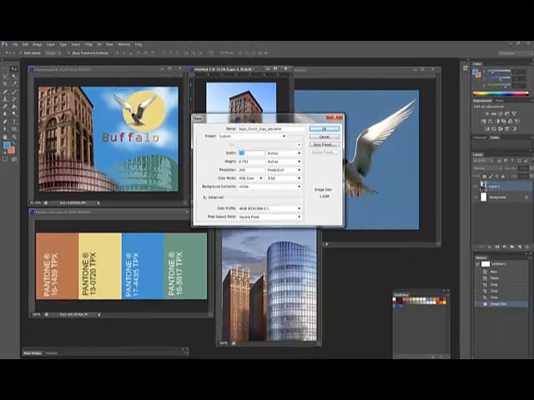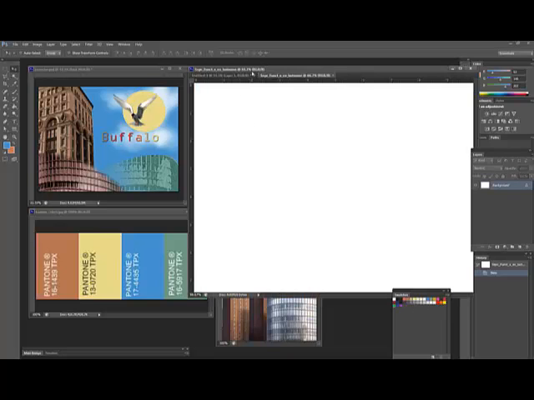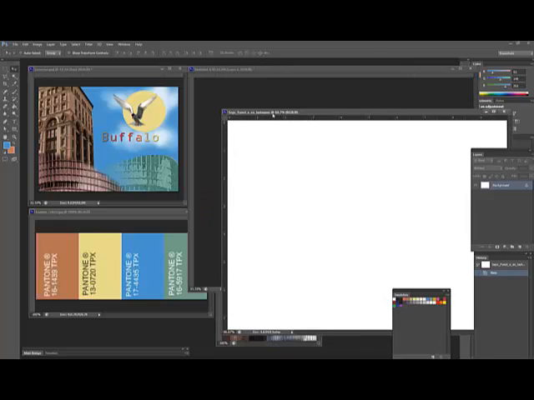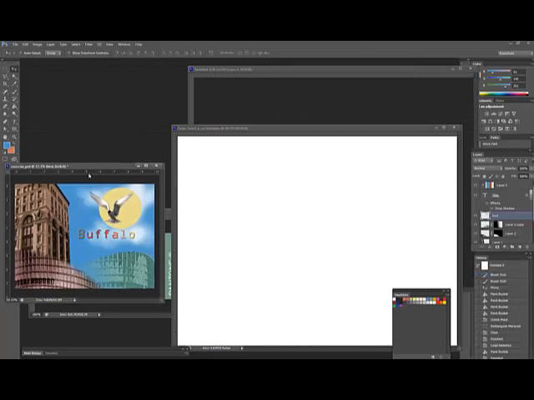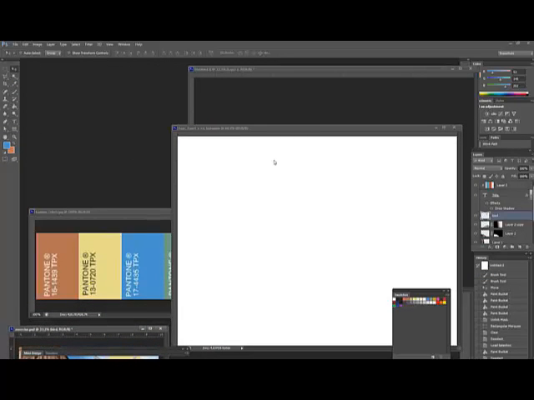10 wide, 10 inches wide. Make sure you have the inches on. 7.5 high. When you do your concept board, it's going to be 300 dpi, but for this exercise, we're going to do 150, RGB color, and we go OK, and we open it up. And we move it here to the side. Now I'm going to move this down, this finished board.